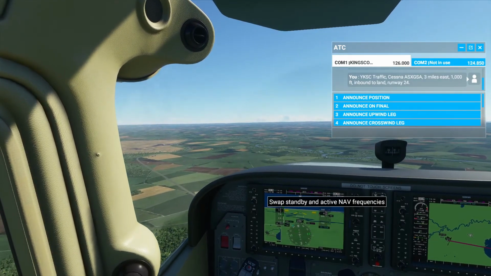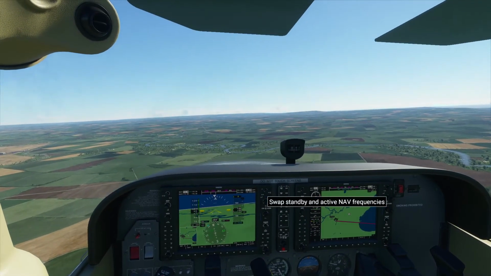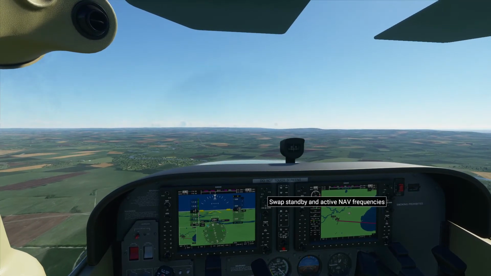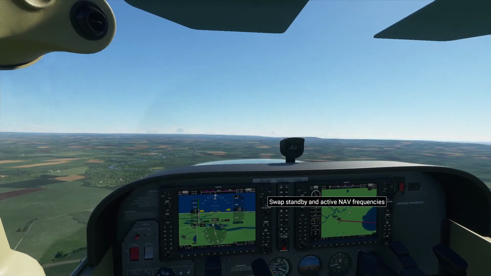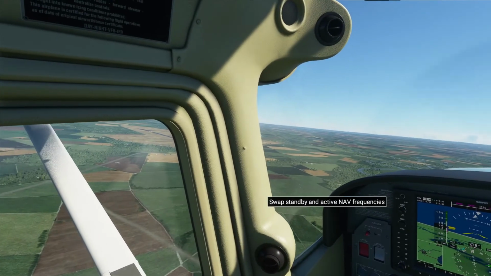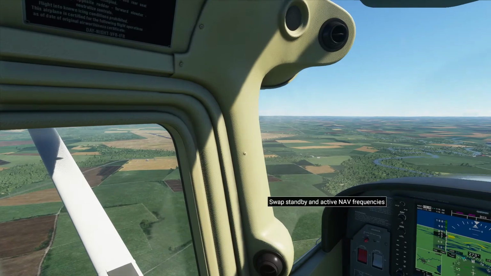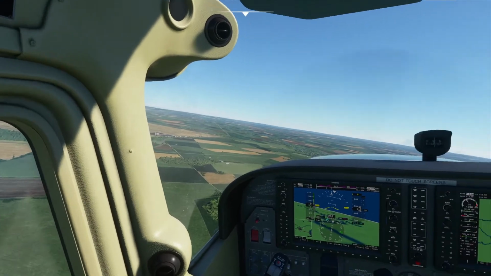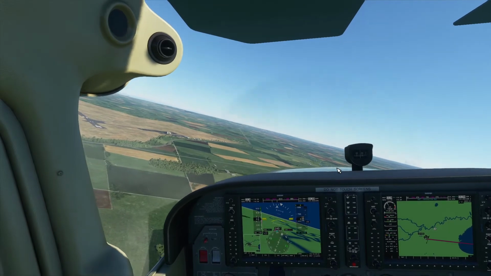So what we're going to do is a short final on this one. There's no traffic around anyway, so let's bring the nose up a little and bleed some speed off so that we can get one stage of flaps, which is about there. Okay, beautiful. So you can see the threshold for 24 there. We don't want to do that. I think we want to come in and do a little bit of a crosswind landing here. So we shall do that.